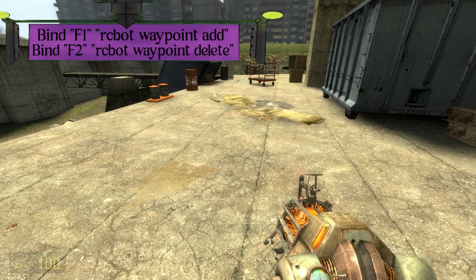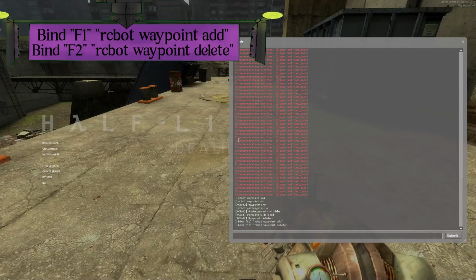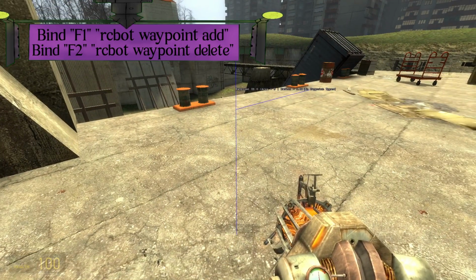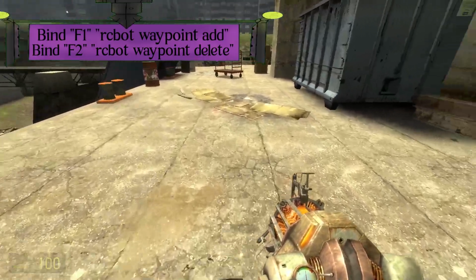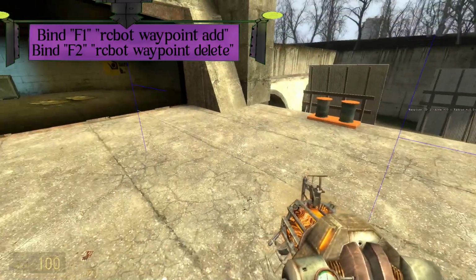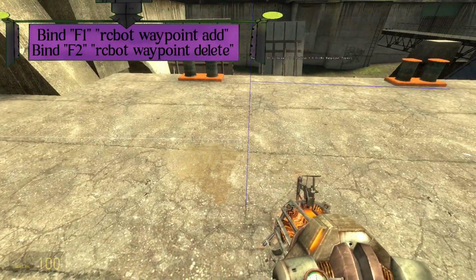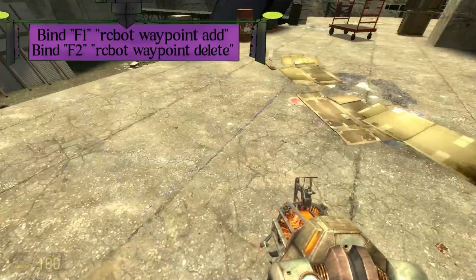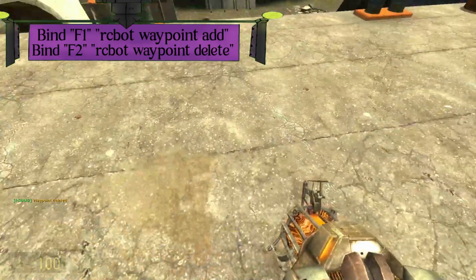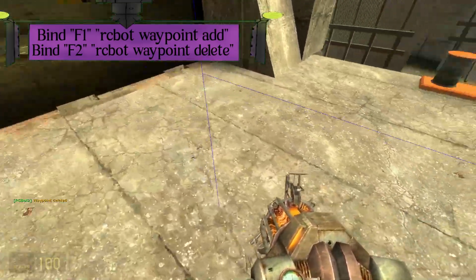So what it does is, if you normally type RCBot waypoint add, a waypoint flag is added. So if I just move a little bit forward and add another one, they are not connected. If you remove it, which is RCBot waypoint delete, it will just remove the flag.